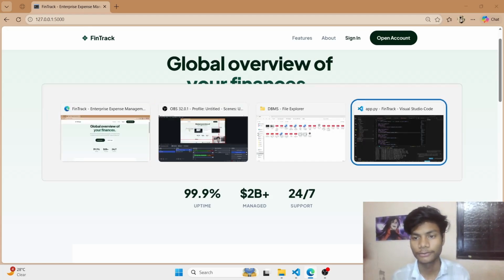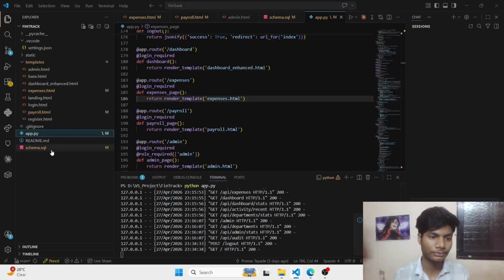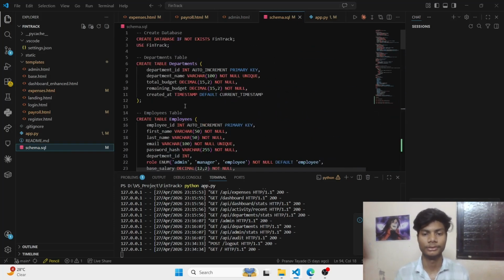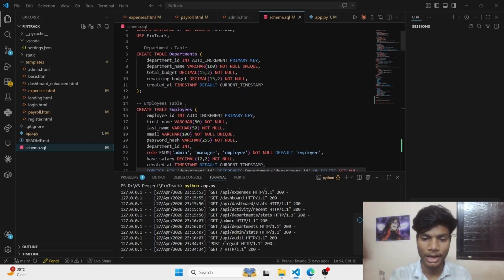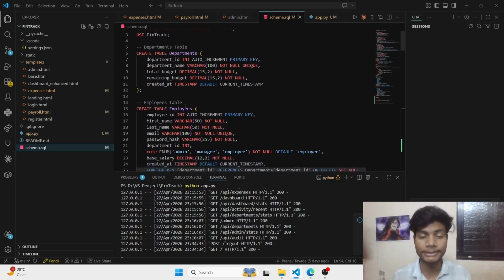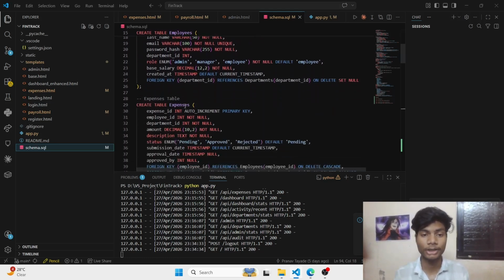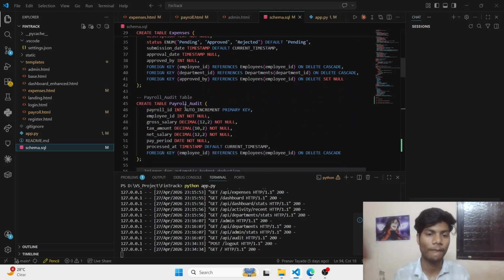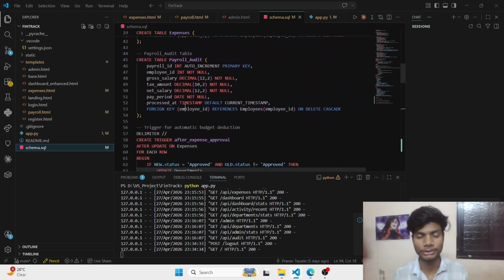So let's start from the simple database. Here, as you see, I have created four tables. First one is department, second one is employee, third one is expenses, fourth one is payroll audits.